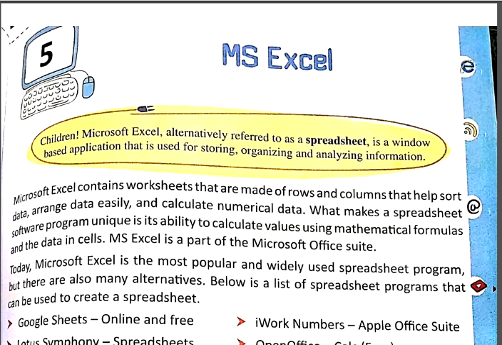So Excel is referred to as a spreadsheet. We can call MS Excel a spreadsheet also. It is a window based application program. It can be used for storing large amounts of data. That means earlier we were talking about text, images, etc., that we create for a document, but to store large amounts of data or numbers, if we have to deal with them, we will use MS Excel. It is used for storing, organizing and analyzing information. Basically it works with numbers and alphabets to store large amounts of data, and then we can organize it and then we can analyze it.